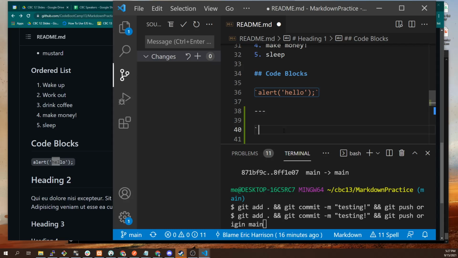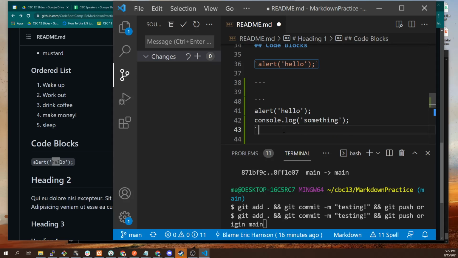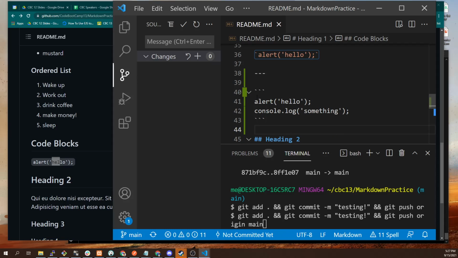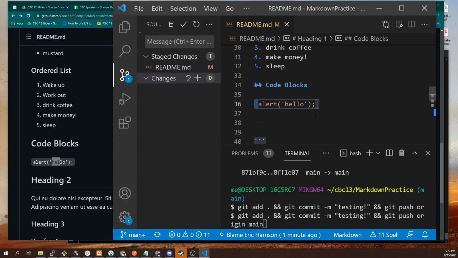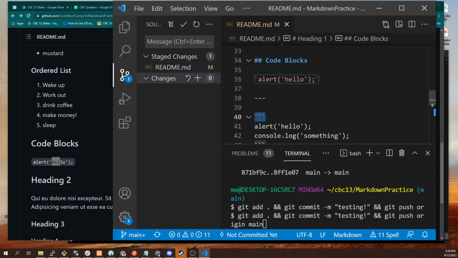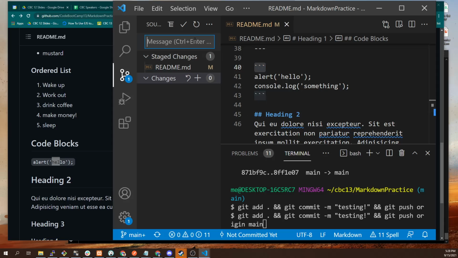Okay. The other thing we can do, I believe, is if we type it like this, we can say alert, hello, console.log, something. Okay. And 3 there. I'm not sure if this will work in GitHub or not, but we'll test it out and see. So normally, when you do one backtick, it's a single line of code. Usually, when you do 3 backticks, it will be multi-line code. So let's test it. Testing multi-line code blocks. Push.